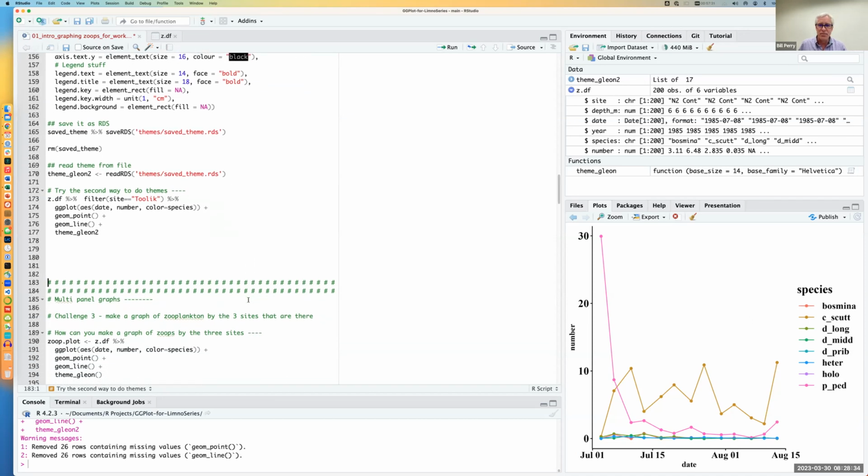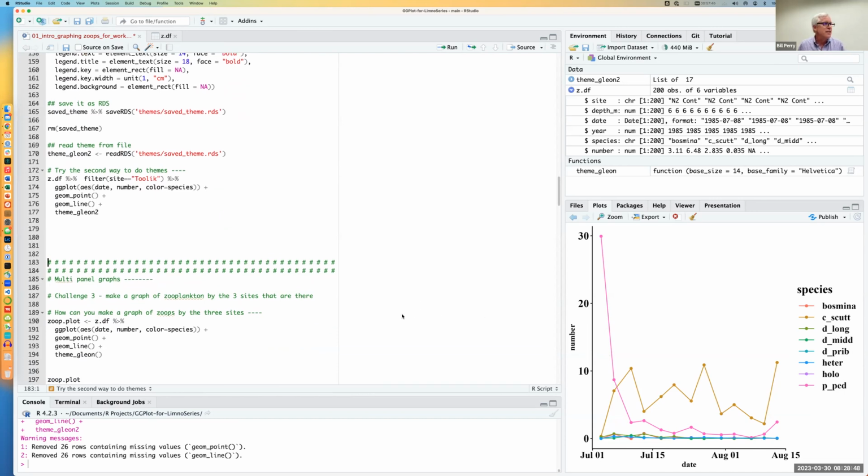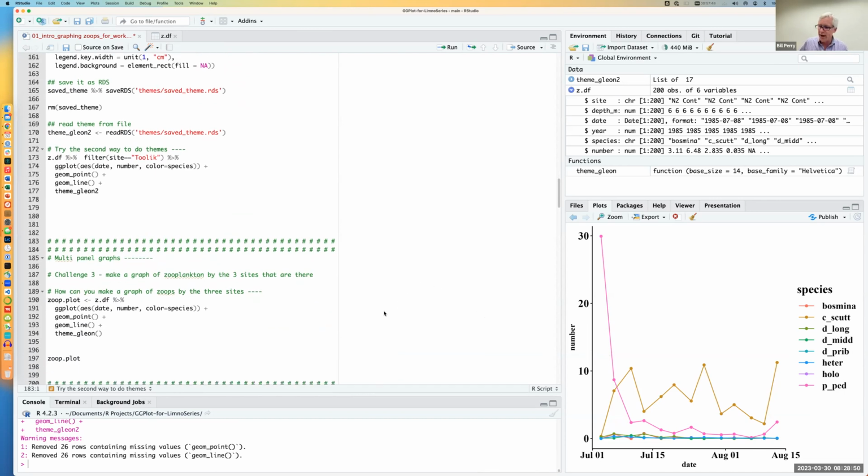So how many people have tried Patchwork or use it regularly? Is there a number of people out there, or who's not heard of Patchwork? Who's not had a lot of experience with it? Few people. There's a couple ways to make different graphs that are multi-panel.